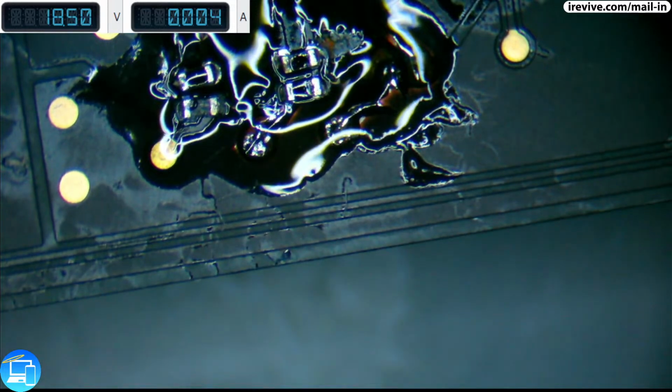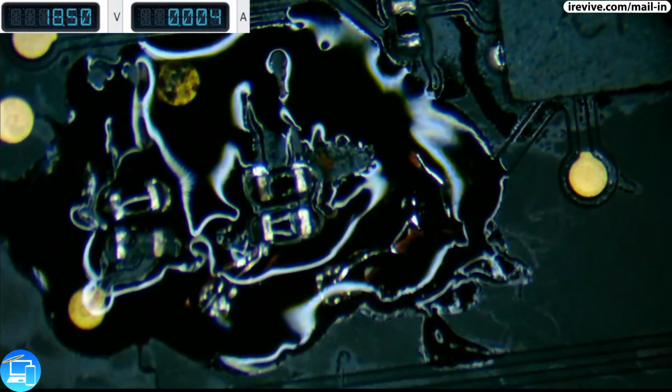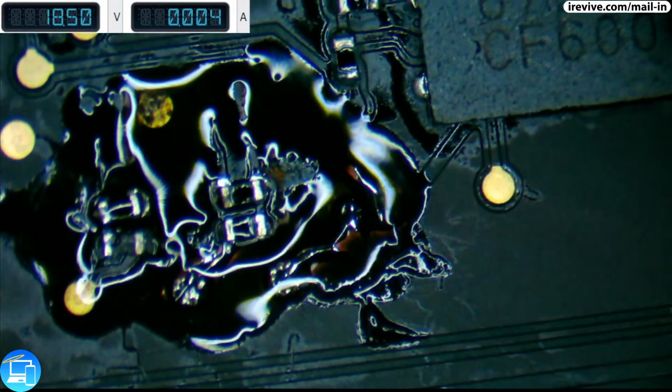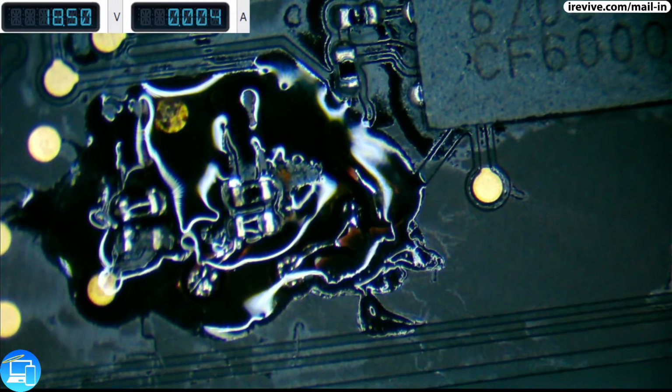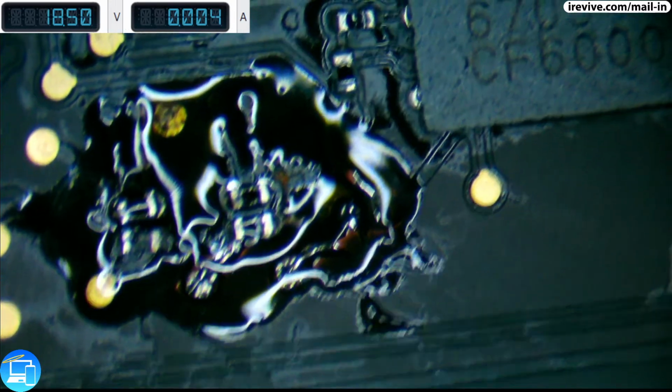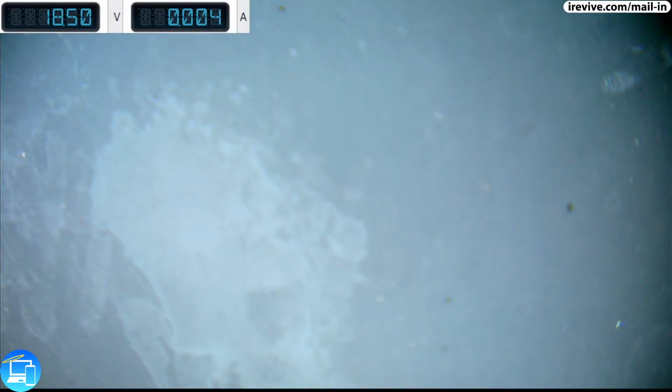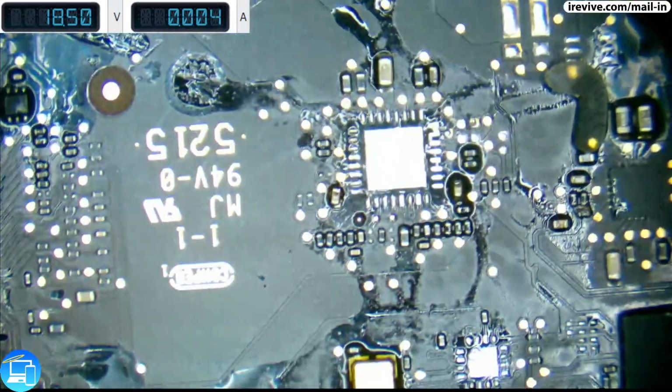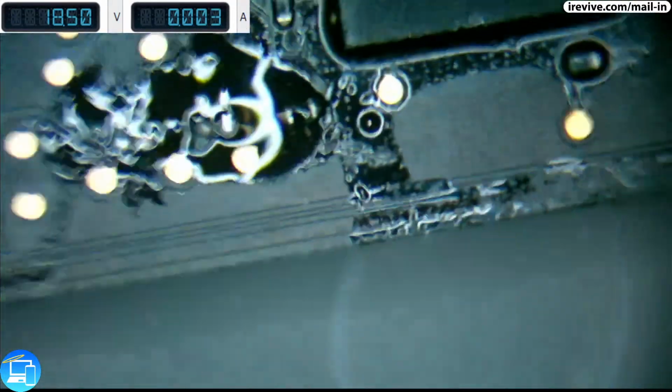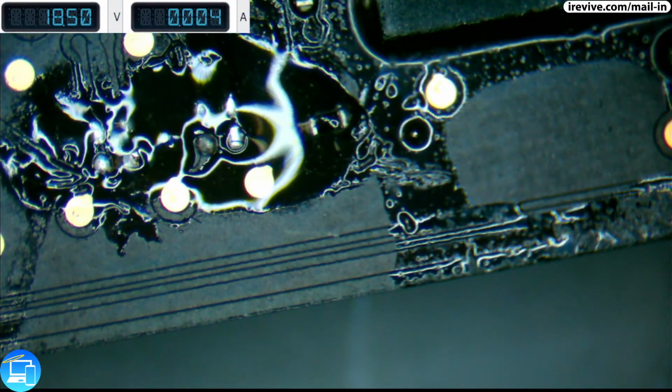Perfect, that one looks good. Now, let's solder the last resistor onto number 5. Resistor number 5, which we didn't even look at on our board view, because we couldn't see it because there was so much corrosion.